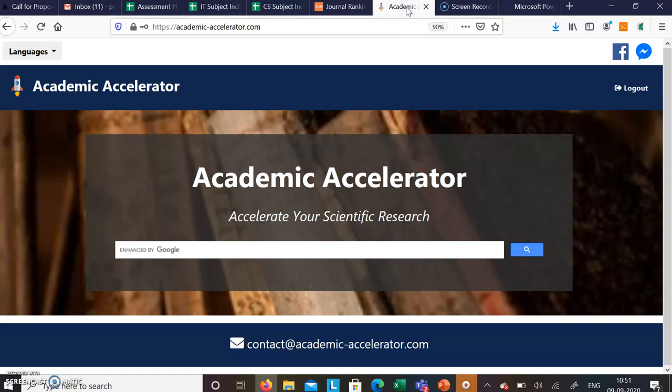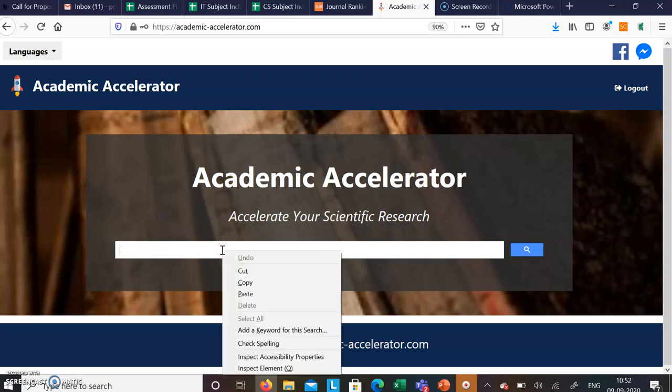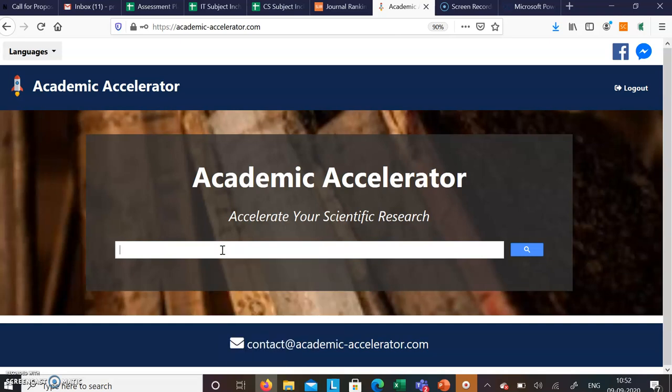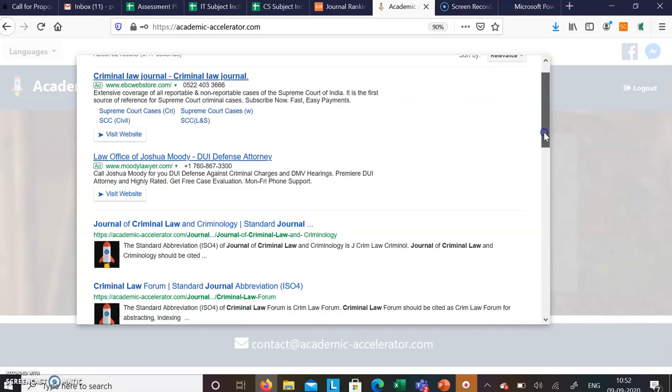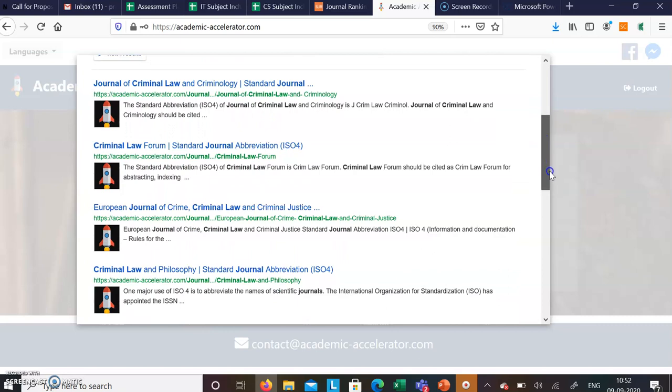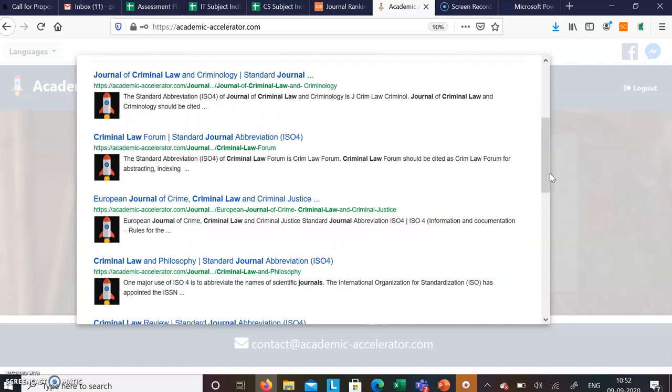One final thing, there is something called Academic Accelerator. This is powered by Google or enhanced by Google. Here again, I'll type criminal law for you guys to see. Criminal law, but say journal, and press enter, see what happens, right? As we said, it's enhanced by Google, so you get the feel of searching on Google. But again, you get a list of various journals which are specifically into criminal law.